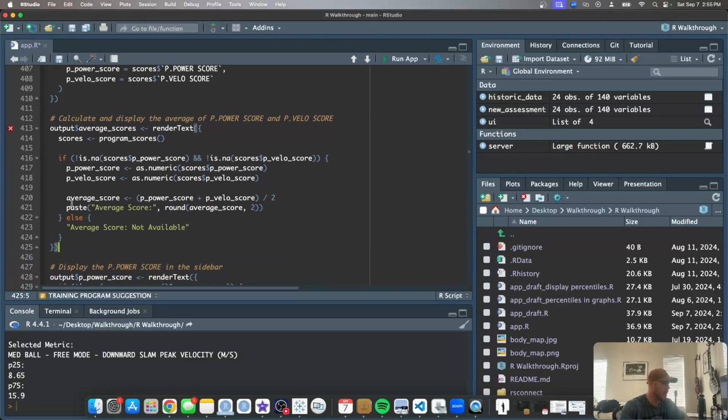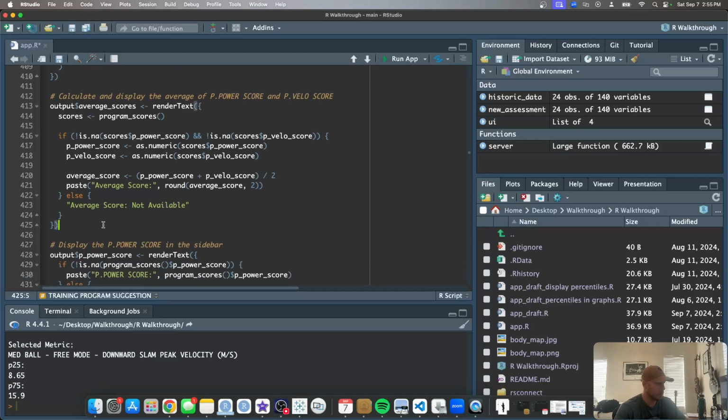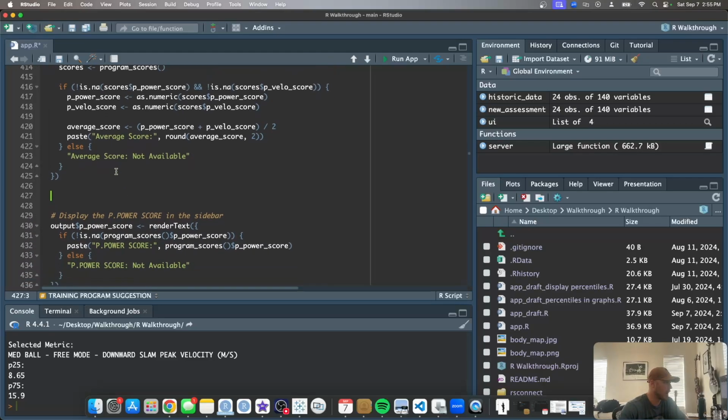So we'll go in here, the average score. So we have that P power score, P velo score. The average is going to be P power score plus P velo score, divided by 2, right? Paste average score. So that's the text that is going to display in our side panel. Round average score, we're going to round it to 2, and then else we'll just say that it's not available. So if we don't have a number, we're just saying that that is not available. So that is going to take care of our average score, pretty easy.